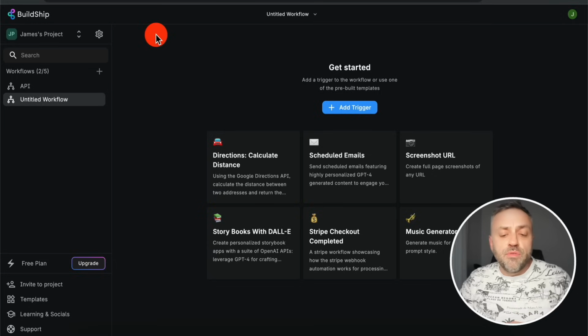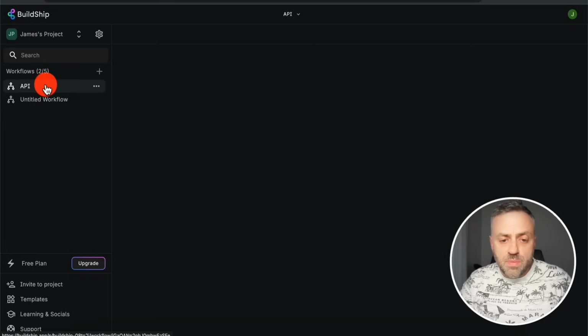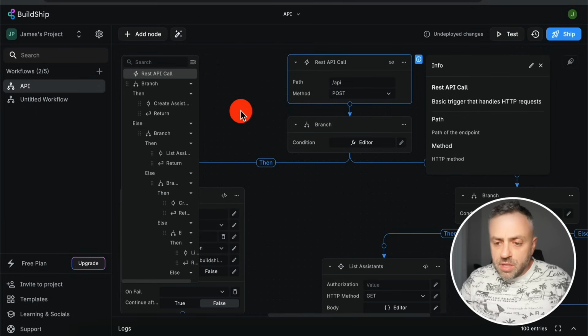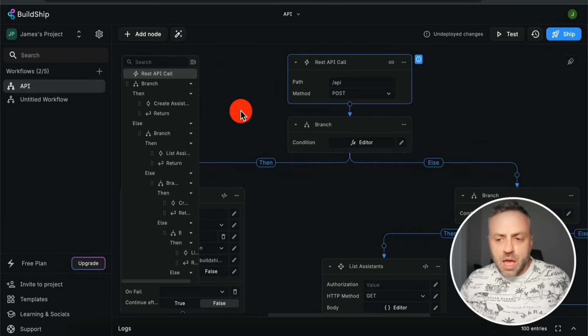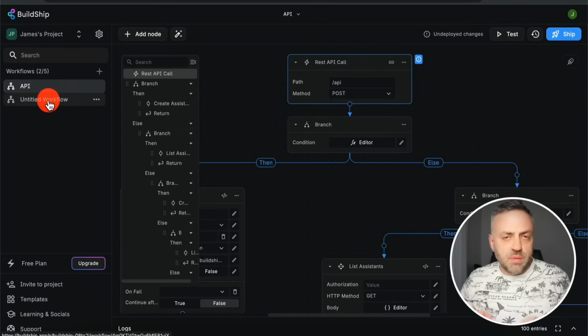Once you've created your free account, you're going to be on a screen that looks something like this. And in fact, on my left-hand side, I have two workflows. So if I click on this API workflow, you will see that this is a rather complex workflow. There's lots of things happening here. And that really showcases the power and the flexibility of BuildShip. But right now, I want to show you some of the basics of BuildShip so that you can get started right away and start building amazing workflows.